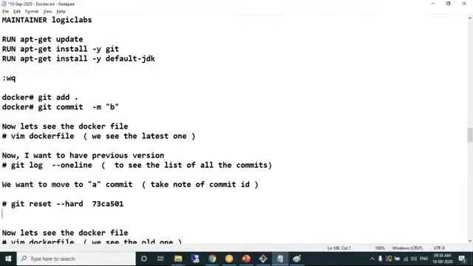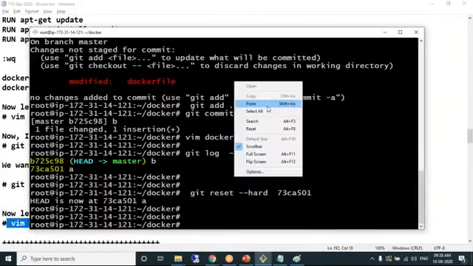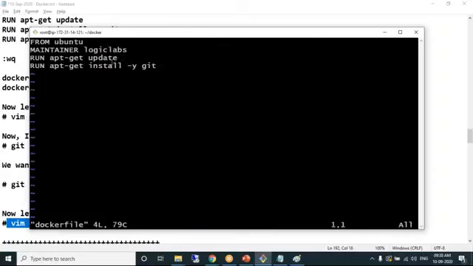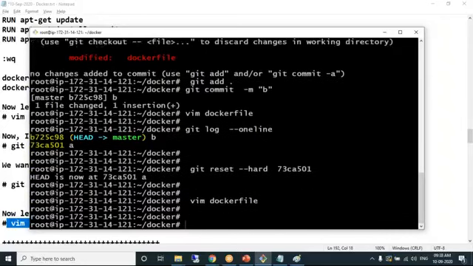Now the head is pointing to this. And now if you look at the Docker file, you will not get the latest one. You get the older version with only git installed. You will not find Java. See, apt install git. You are not getting JDK. So you are maintaining the version. You can say that I'm maintaining the version control on my Docker file.